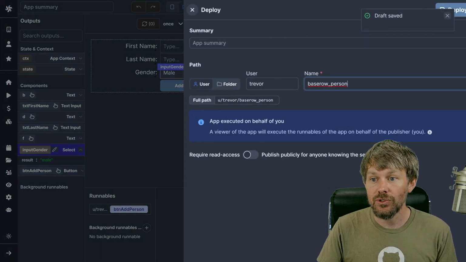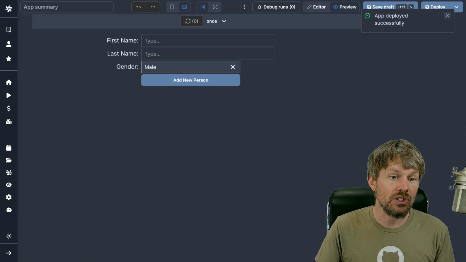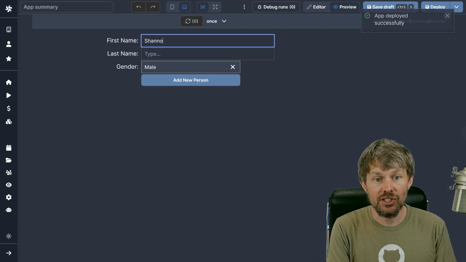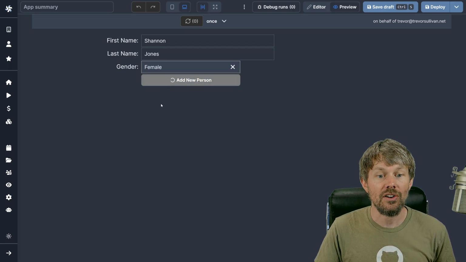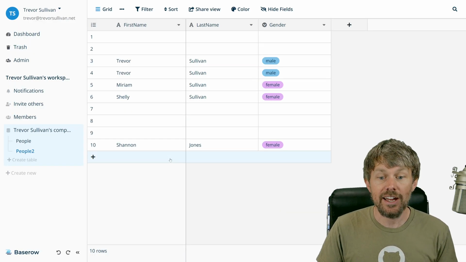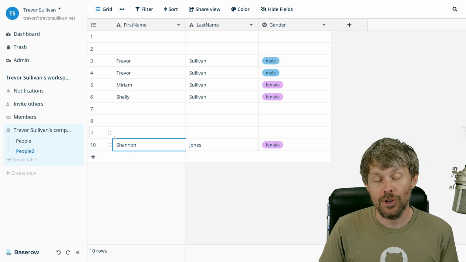We'll do another save draft right here and redeploy. And then we'll go back over to our preview right here. And let's try Shannon Jones, F for female. Click on add new person. And sure enough, you can see that our new row has been added to our Baserow table.